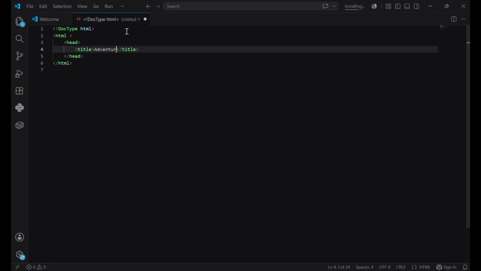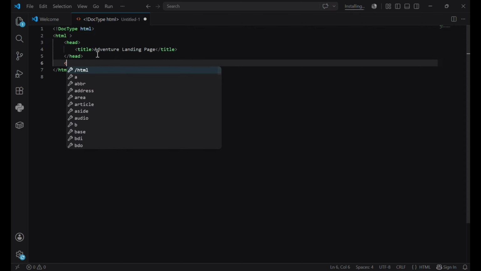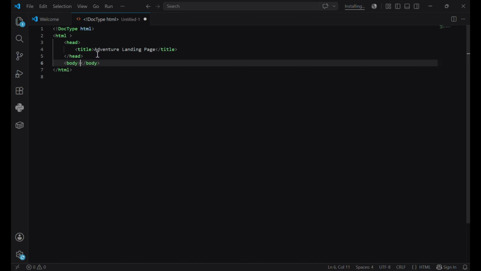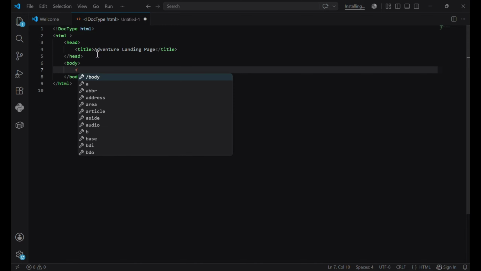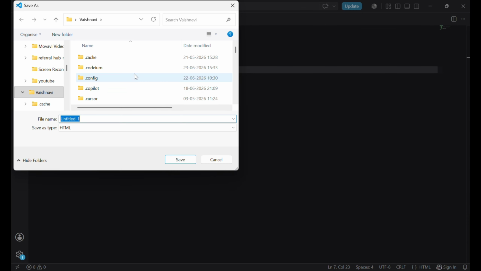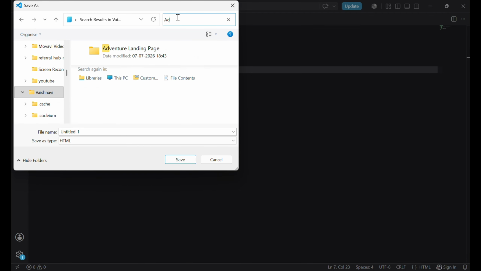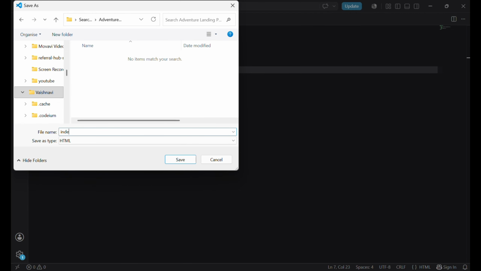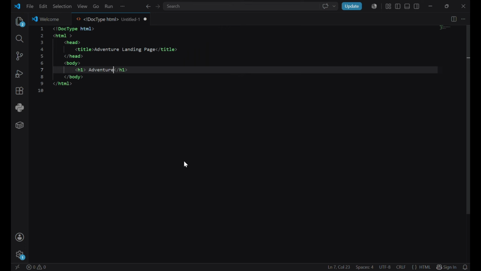And next we are going to take the head tag, and in the head tag we are writing the title tag, and I'm writing the title as adventure landing page. Next I opened the body tag. In the body tag I'm going to create the main heading, that is Adventure. After I created it, I'm just testing whether the HTML code is working or not. I'm saving this file as index.html.